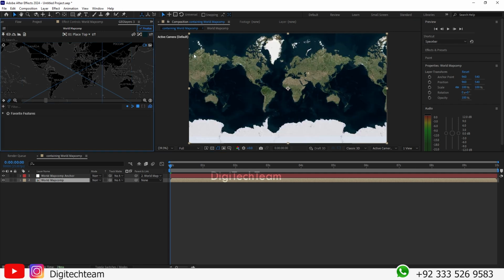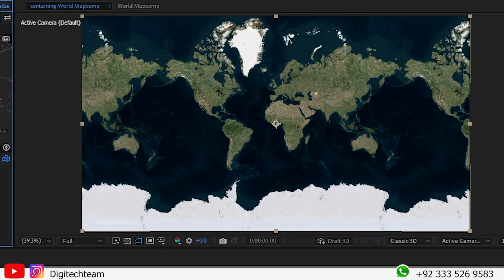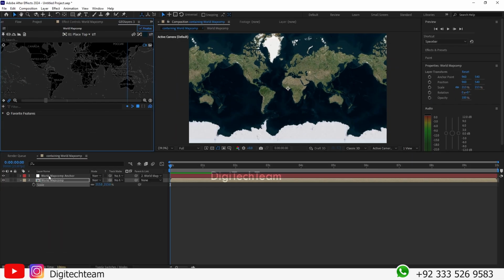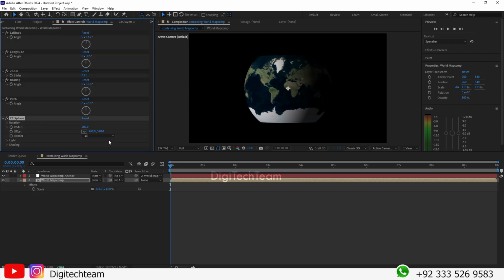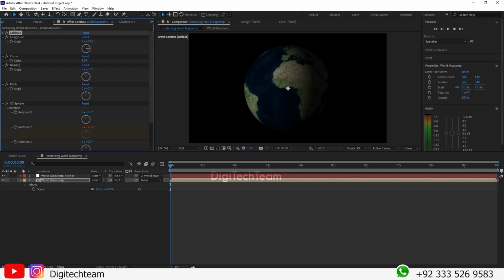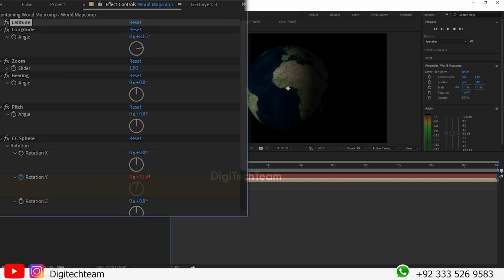Now, to convert this flat map to a 3D globe, we are using an effect, CC Sphere. Okay guys, select the World Map Comp layer and press Ctrl plus spacebar. A pop-up window will appear and you can search for the effect CC Sphere. We first apply this CC Sphere effect on this layer. To make it a perfect globe, you have to use these settings. And now, let's move to the next step.